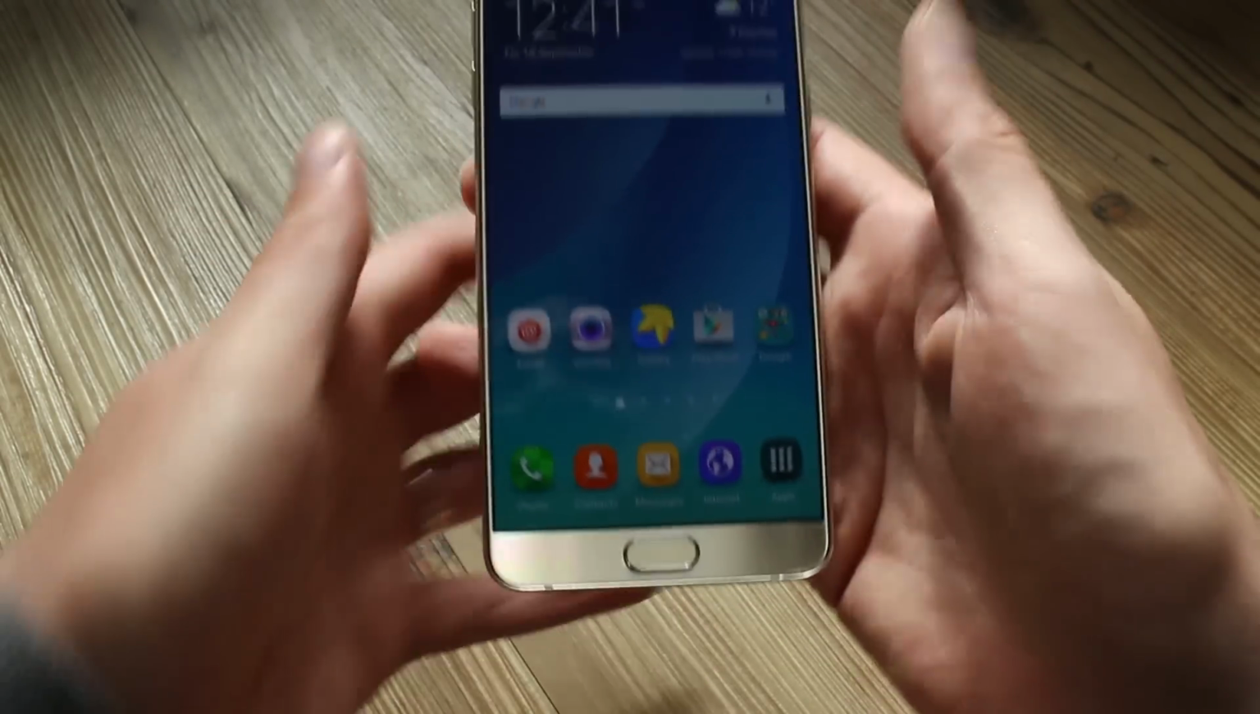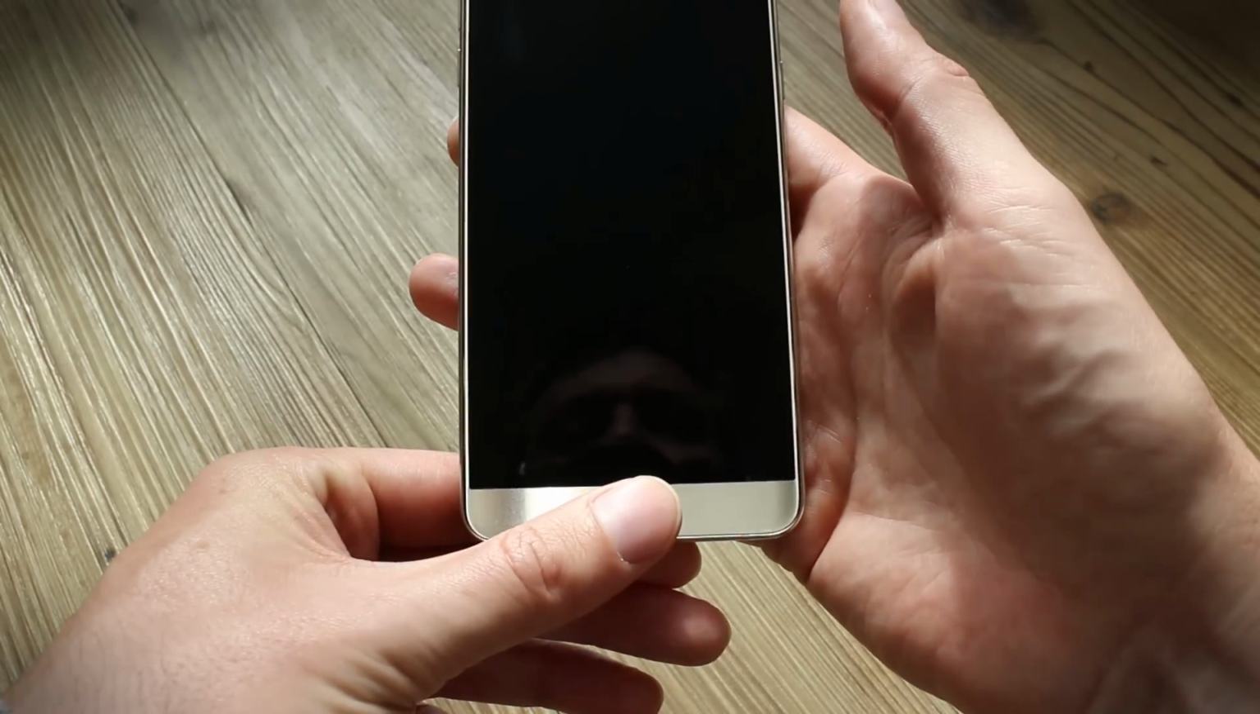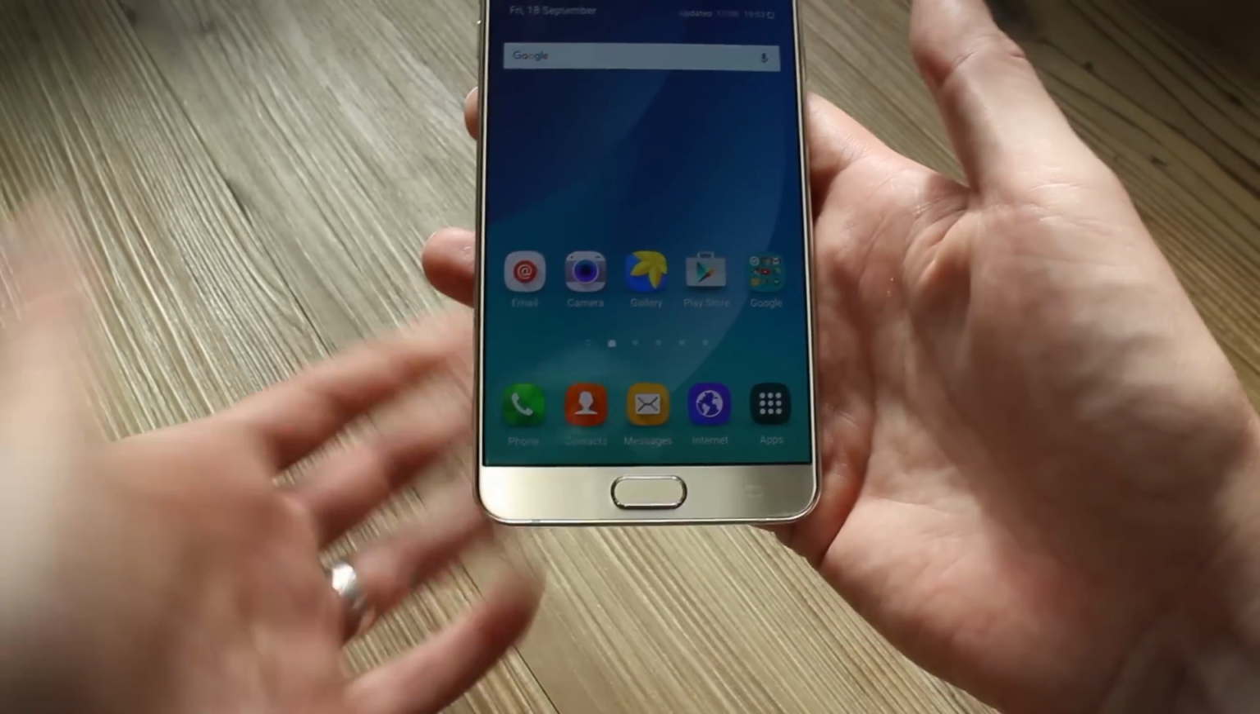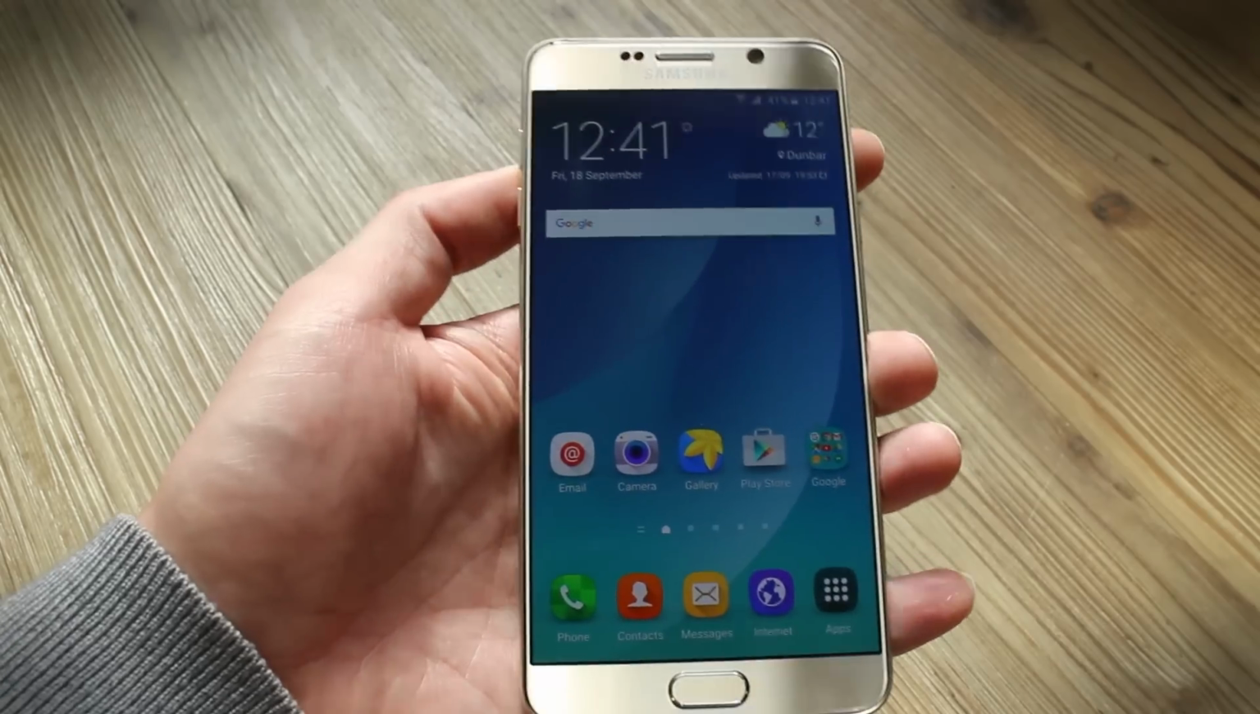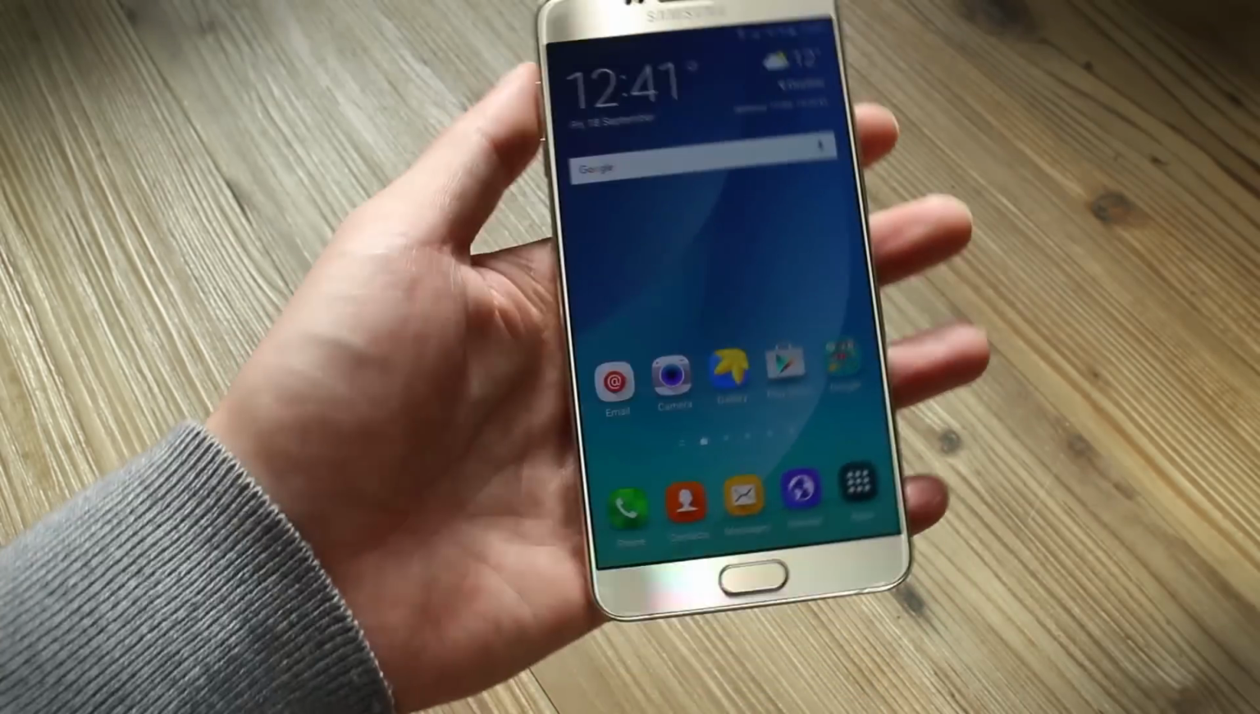Now, if we go back to the home screen, turn it off, now I should be able to unlock with this thumb as well. There we go, it works. Perfect, very convenient. Our next tip is about how to use the phone one-handed.